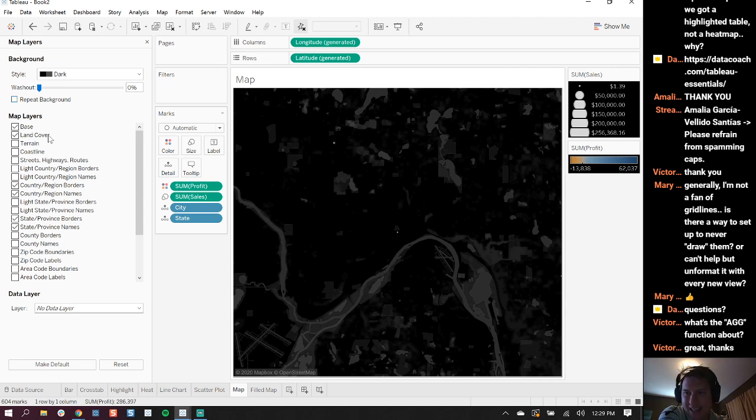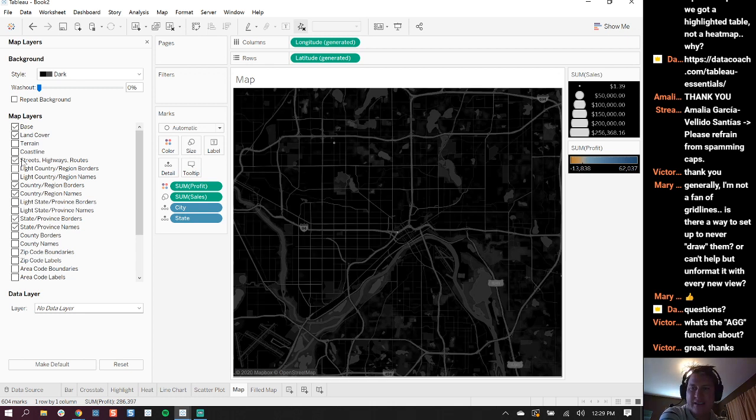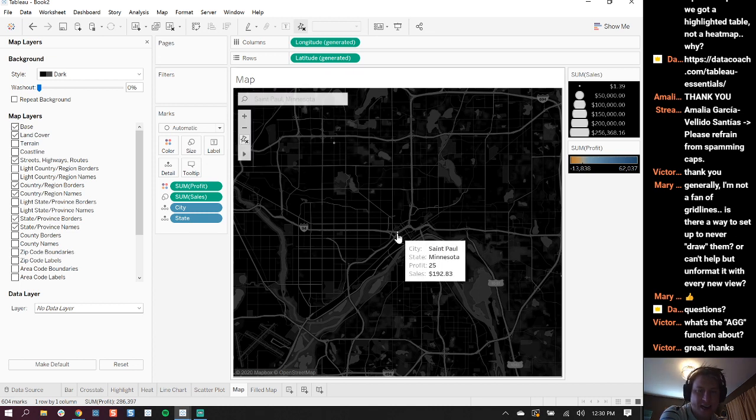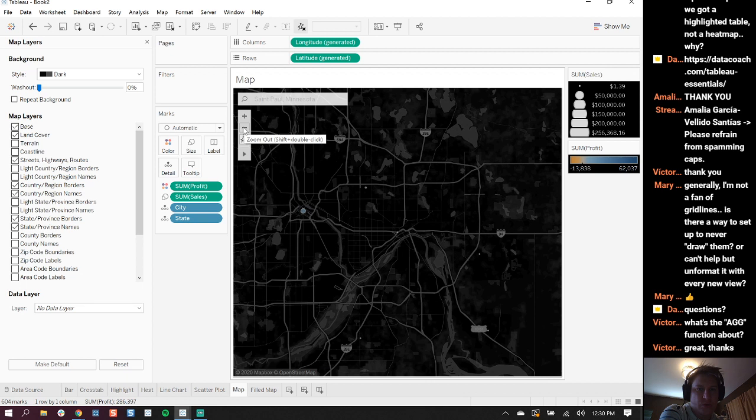And then you can add things to the layers. So let's say I wanted to add highways. I can click here on streets, highways, and routes, and I now have a map that has that information. It's kind of hard to see, but I do have a mark right here for St. Paul and a mark up here for a St. Paul suburb called Roseville.